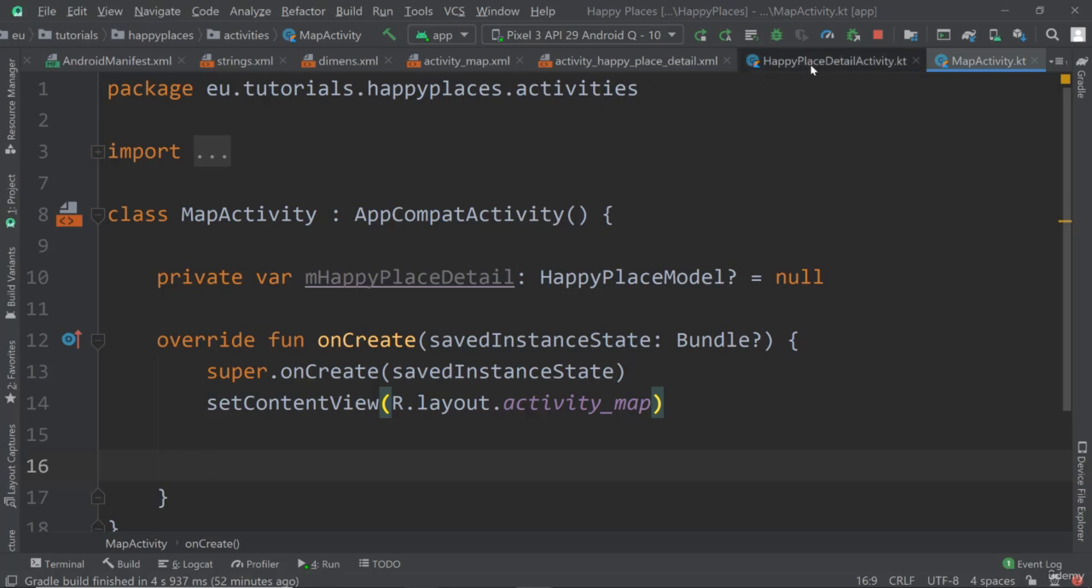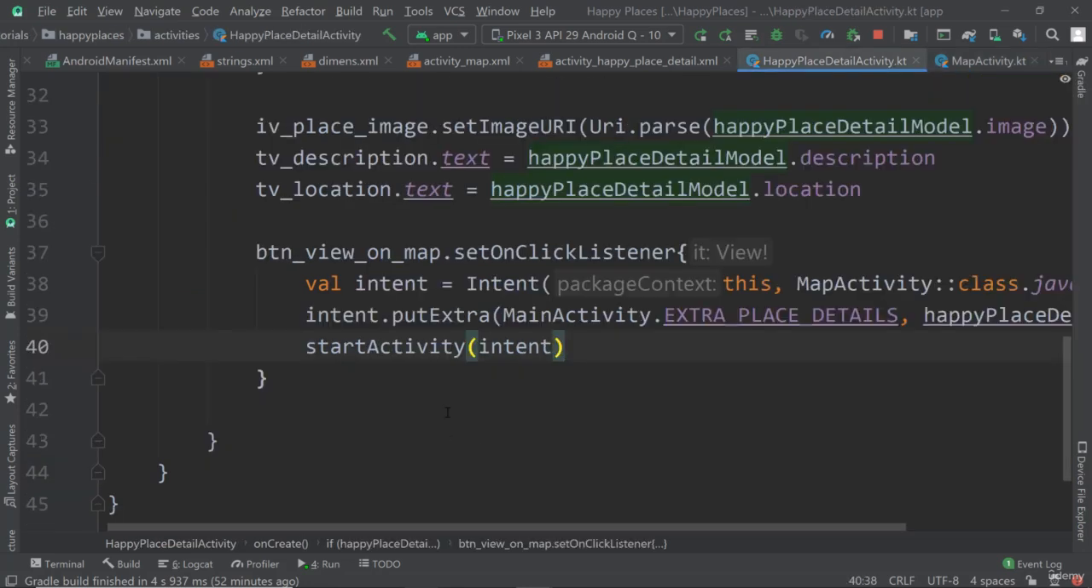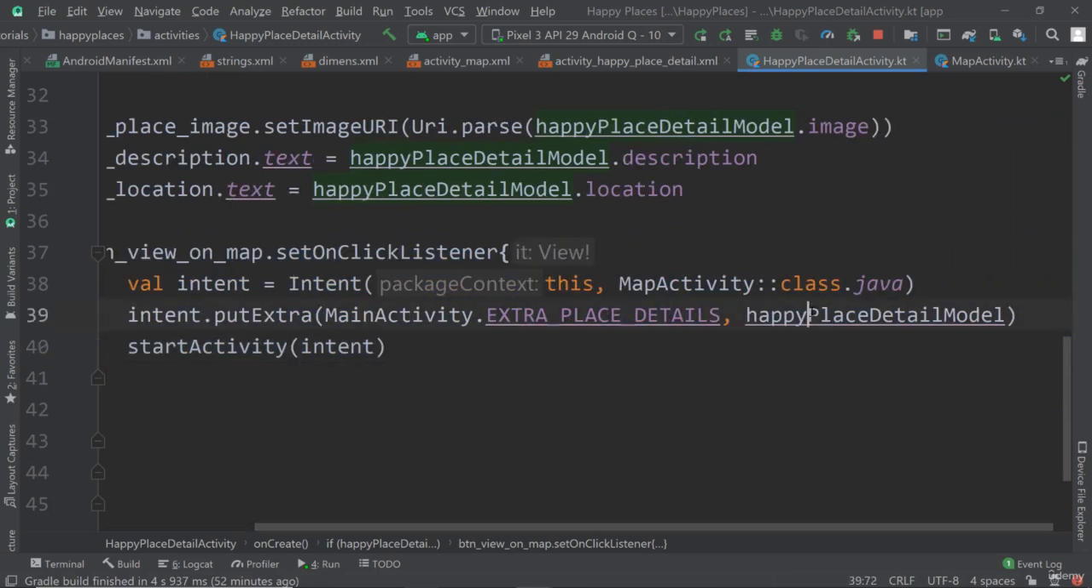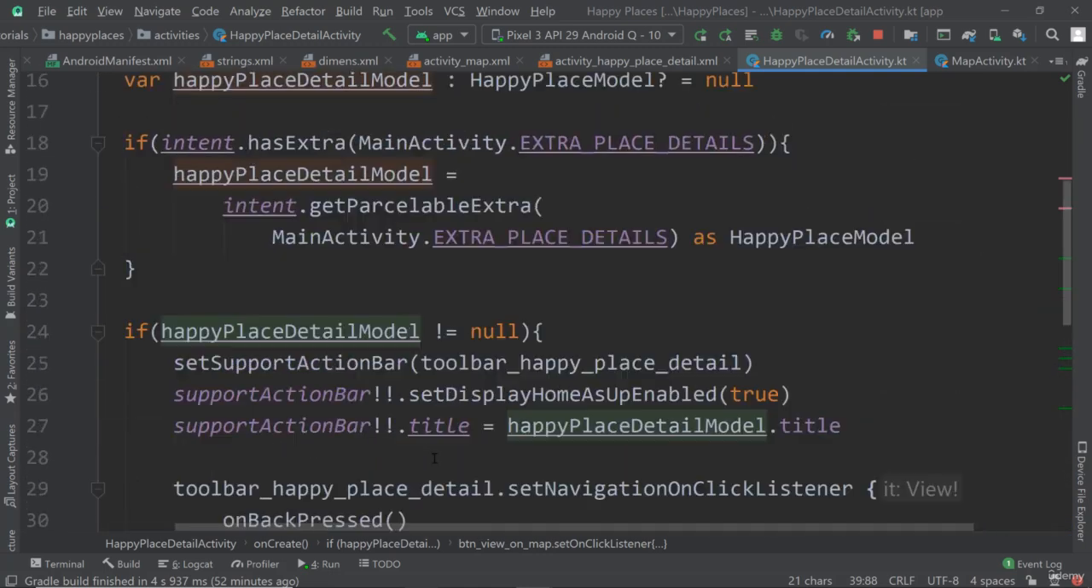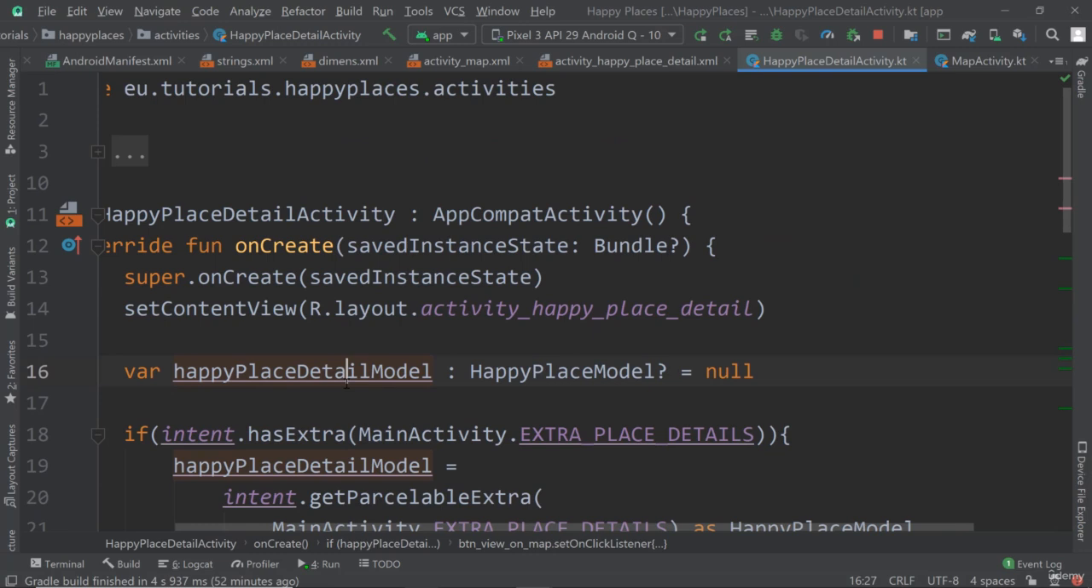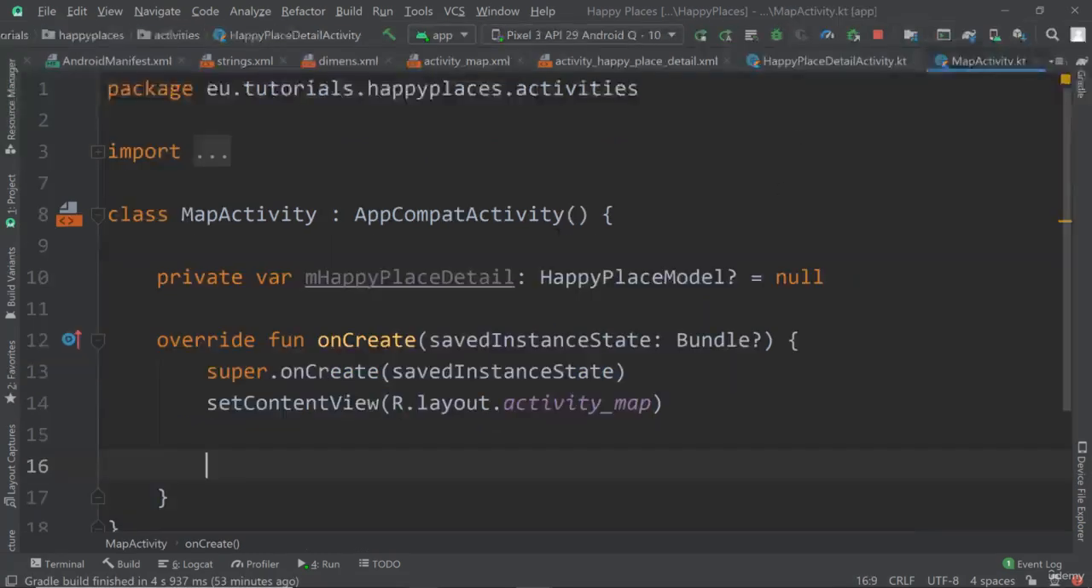Well, we get it from this other activity, right? So from this happy place detail activity, as you can see here, once we click on this button, we have this put extra, which is actually a happy place detail model. And that is our object here. So it's a happy place model object. So the same type, right? Just a different name.